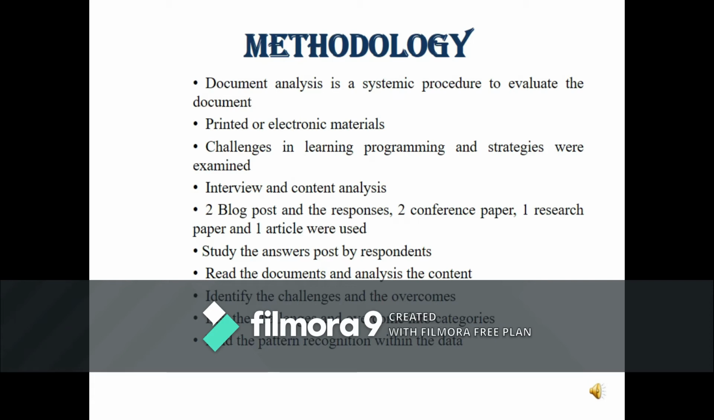Content analysis refers to the documents and the analysis of the content. How do we do it? We use two conference papers, one research paper and one article to do the document analysis. First, we study the document and analyze the content. Then we identify the challenges and strategies in the content. After that, we list all the challenges and strategies into categories. And lastly, we find the pattern recognition within the content.